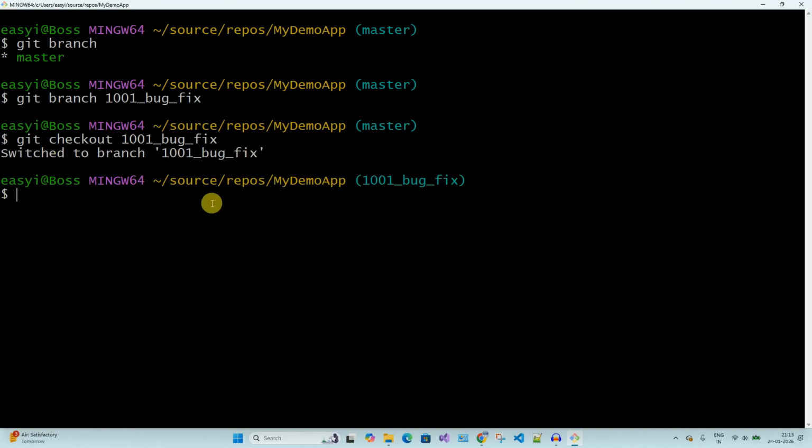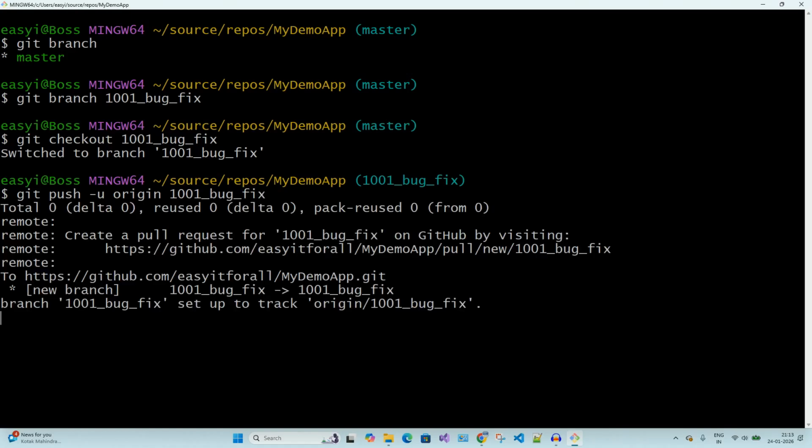Now we want to push this branch to GitHub. To push this branch to GitHub, you need to type the command git push -u, then origin and the name of the branch. So in our case, it is 1001 bug fix, and press enter. And over here you can see we have successfully pushed our local branch to the GitHub repository.